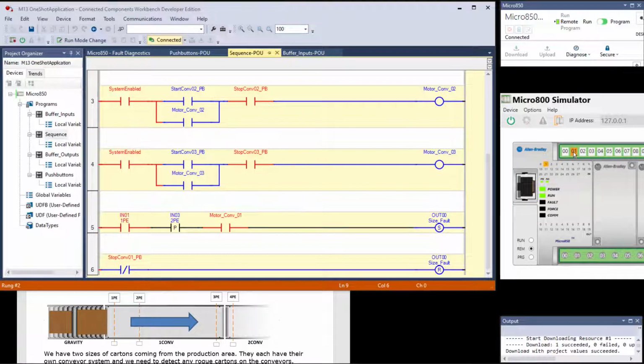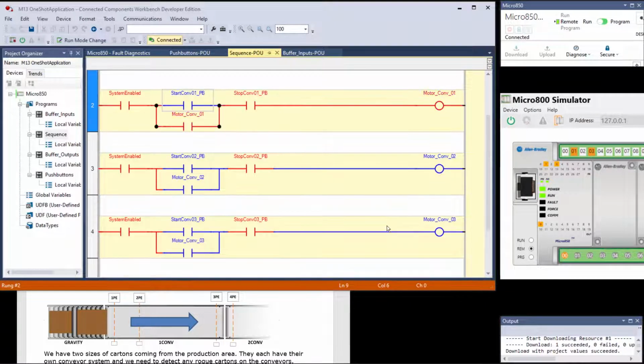Block PhotoEye 1, this time it's going to be a row carton. Block PhotoEye 2, and we latch in or set a size fault. Conveyor 1 is still running, so that's the next thing we're going to do in the lab: we're going to go up here and add an instruction that will stop the conveyor, because we don't want the carton going on through.